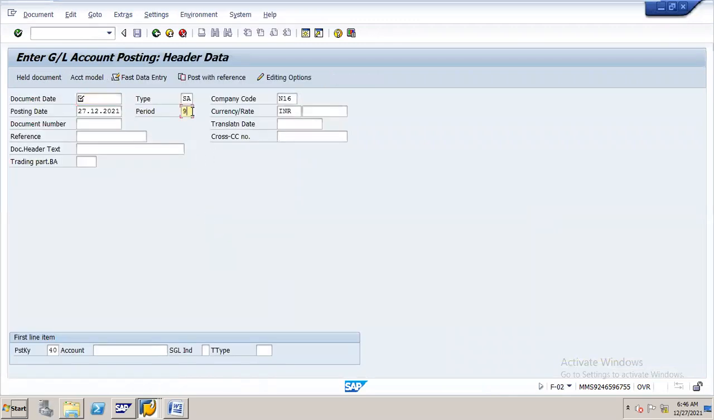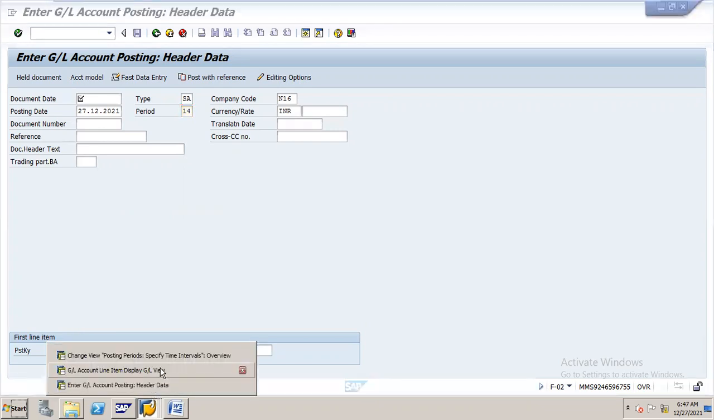Here he will give the 13th period and post some adjustment entries. Again the auditor told him to post some rectification entries, by giving the 14th period, he will post the rectification entries. Okay, fine. Finally, when he looks at this ledger, what happened?